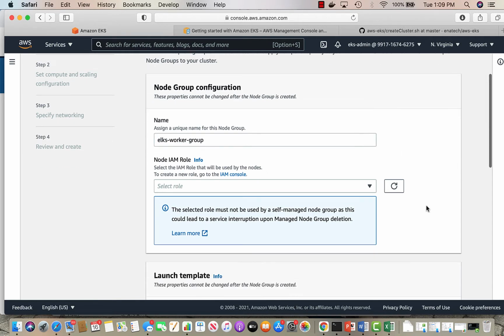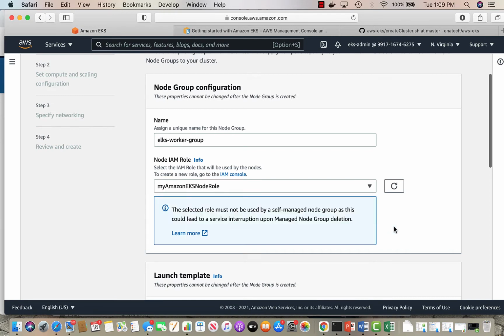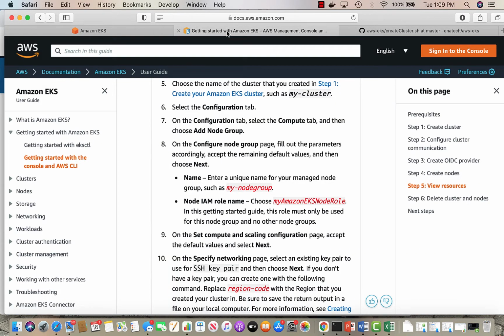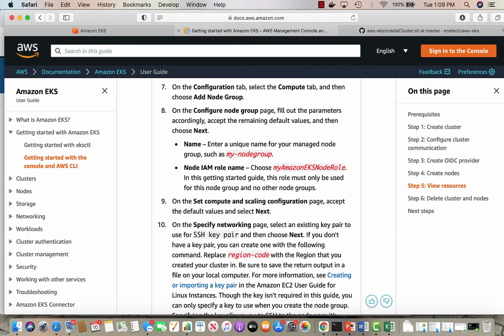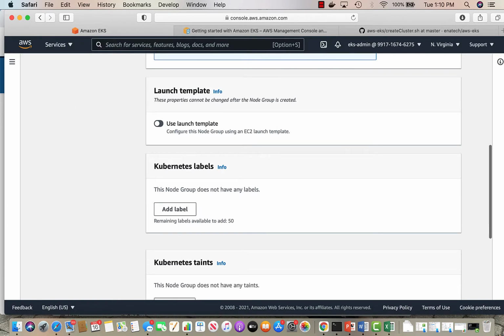And I have to select an IAM role, which I already created, which is the EKS node role with the required access. I don't want to put any labels. That's what it's saying. So I just give the name and set the compute. I'll just accept everything as default for now. I don't want to add any labels.